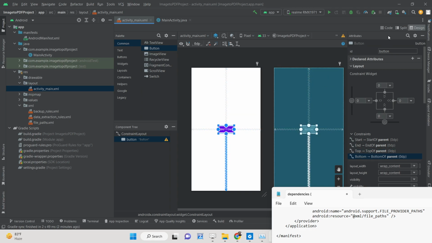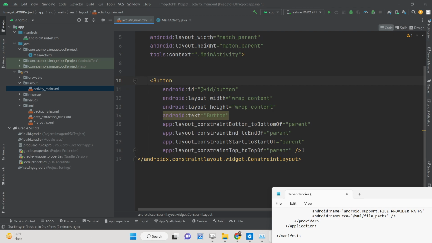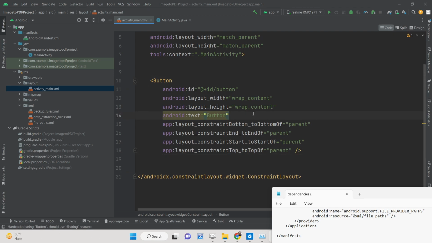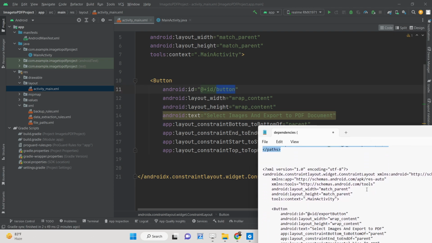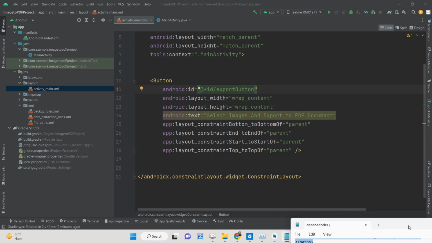So this is our button, guys, and now you can basically change the text of the button here. We can simply change the button text. We can say select images and export to PDF document. That's all. And we can give it an ID here, which is export button. That's all. So that's all that you need to do, guys.